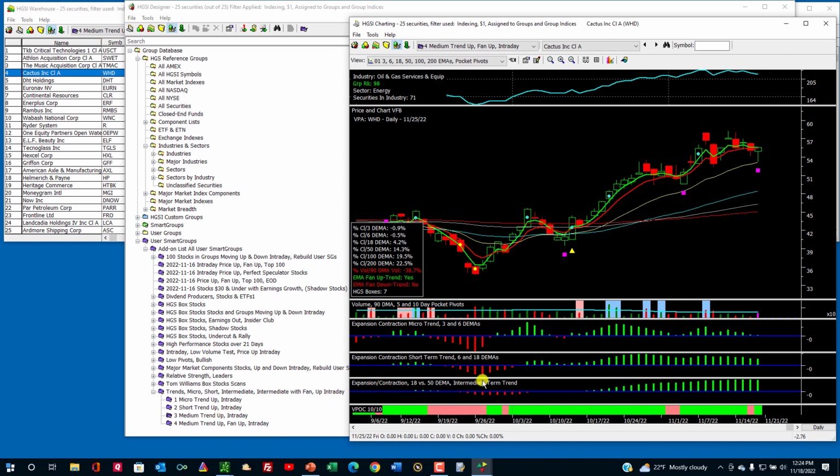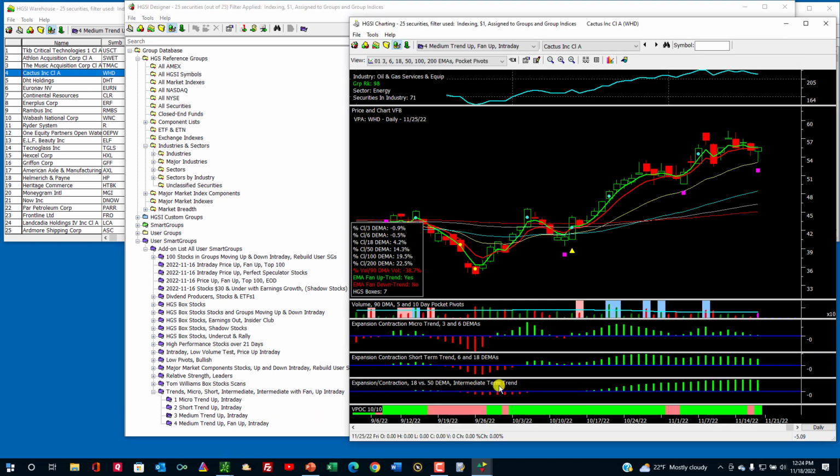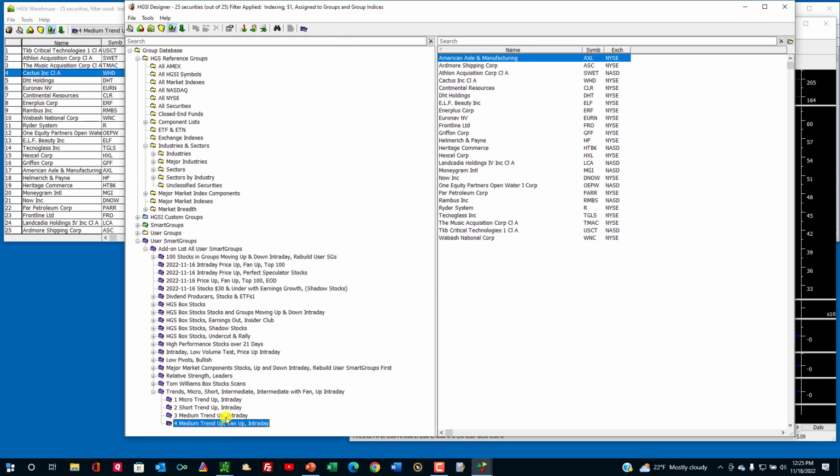Intermediate term trend. I call it medium term trend up here on the chart. It says intermediate term trend. I should have called it intermediate term trend, but you understand what it's all about. And then this one just has the fan up too.